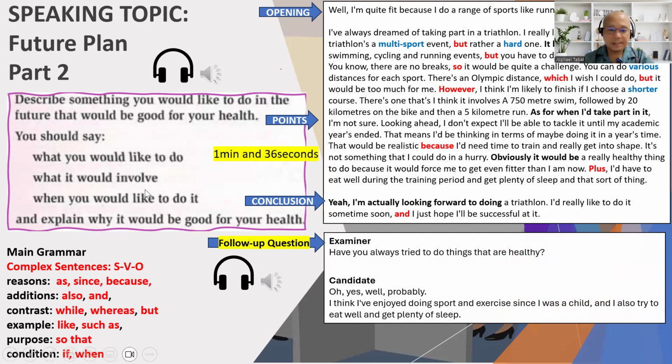Right, so here's an example of a follow-up question. Okay, so the examiner asks here, have you always tried to do things that are healthy? And yes, this is the answer of the candidate.